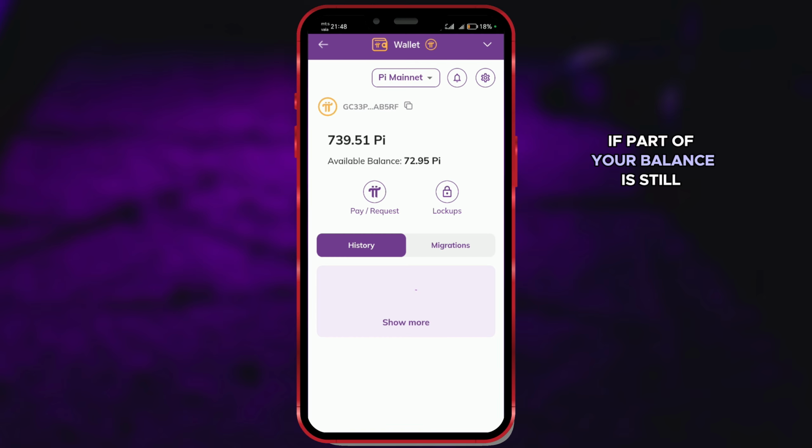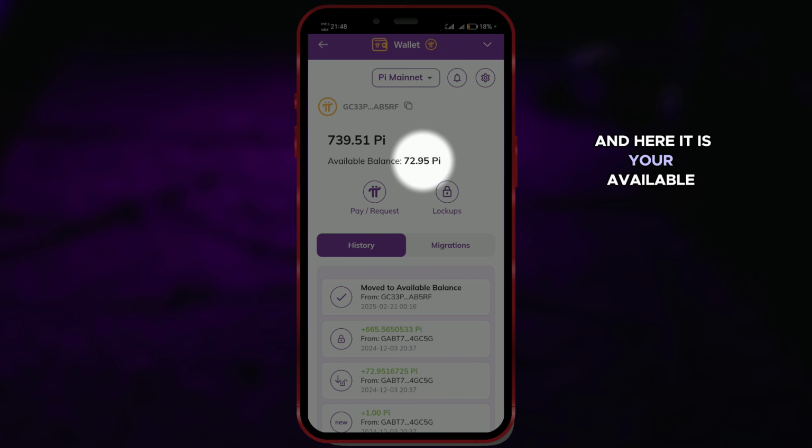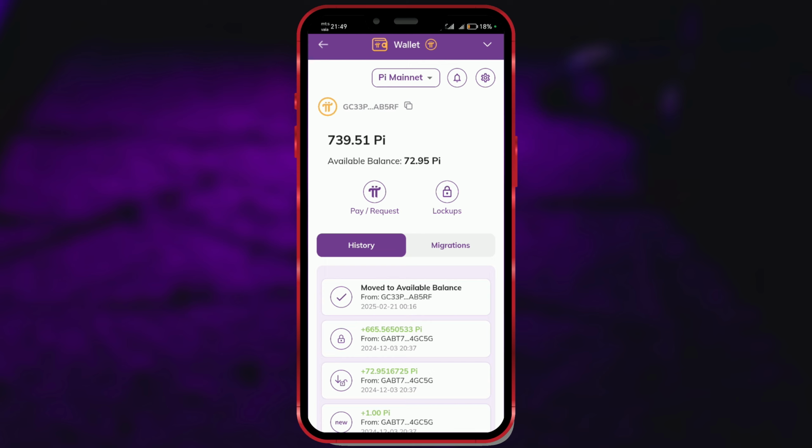If part of your balance is still locked, you may need to complete the KYC, Know Your Customer, verification to access it. And here it is, your available balance. This is the amount you can use for trading on supported exchanges. Make sure to double-check your balance before making any transactions. And that's it. Now you know how to check your tradable Pi amount.